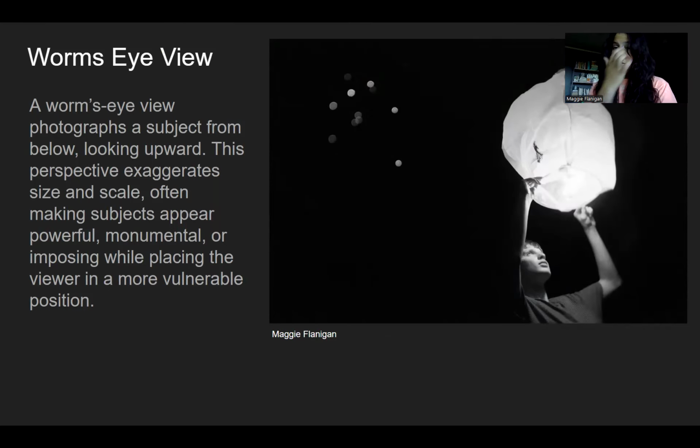Your worm's eye view is the opposite here. So like symmetry has an opposite of asymmetry, bird's eye has an opposite of worm's eye. And a worm's eye view in photography is a photograph that has a subject that we're looking at from below. So we're looking upward. This perspective exaggerates size and scale and often makes the subjects appear powerful or monumental or imposing while placing the viewer in a more vulnerable position.